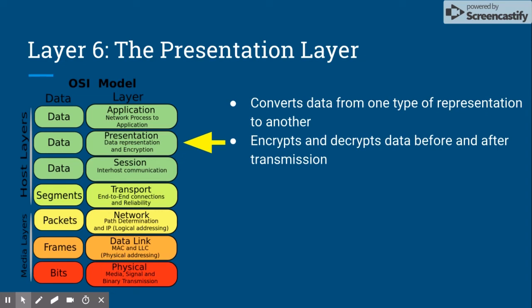The presentation layer converts data from one type of representation to another. In order for devices to connect and communicate with one another, they may be using different types of data. So in order for them to understand the data from another different device, this layer will convert the data so that it is legible to another device. This layer also encrypts and decrypts the data before and after transmission.